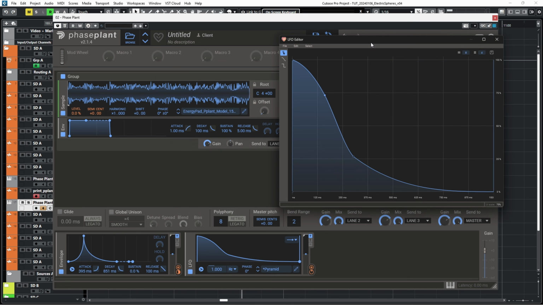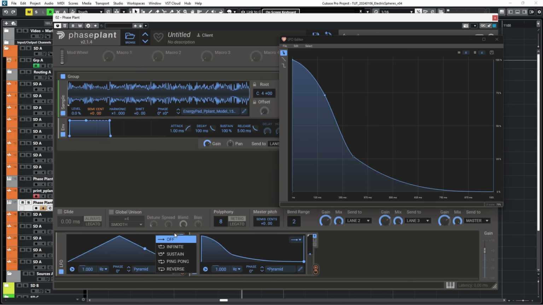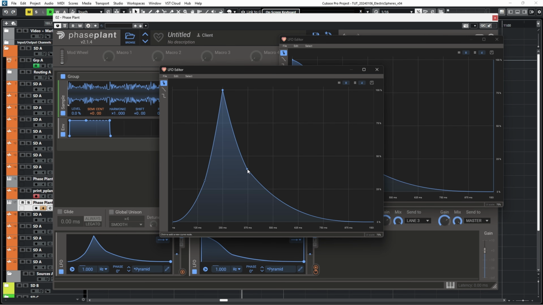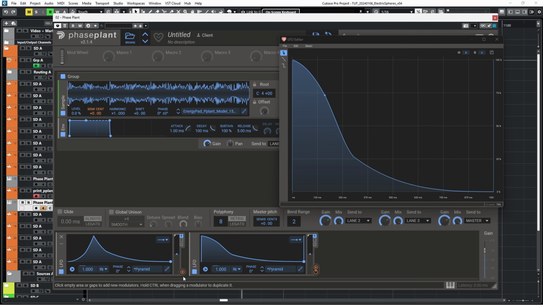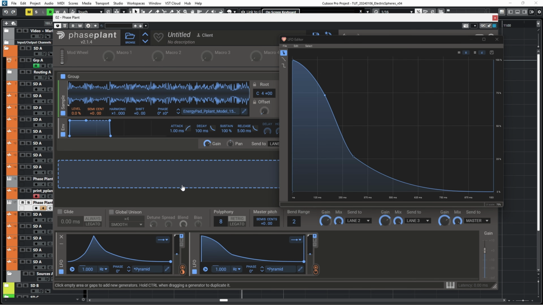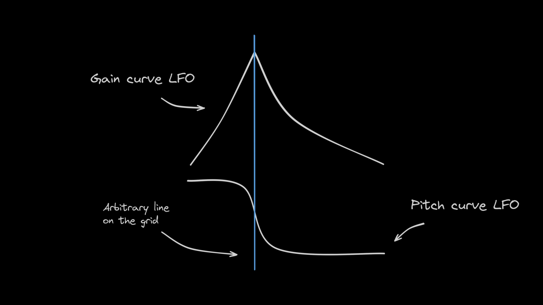And what I like to do is, instead of using an envelope, I use another LFO and same principle. One-shot mode, and then I edit it to look kind of like this for the volume. And what's really cool about that is that I can use the grid to have kind of the sweep land on the peak of the volume envelope.